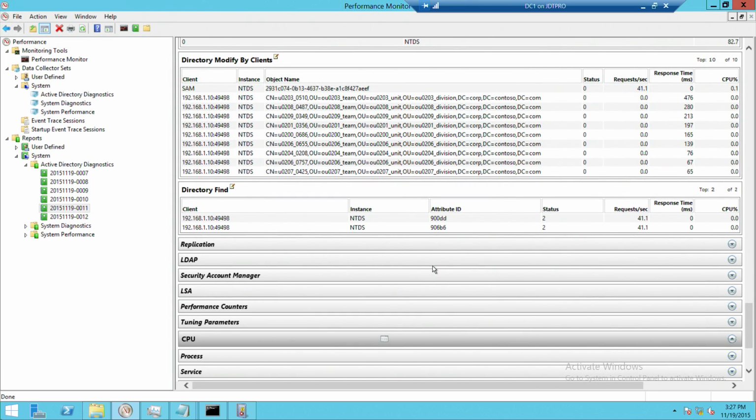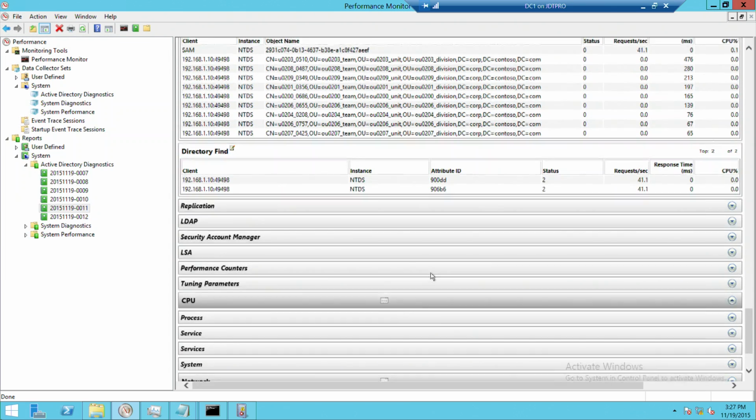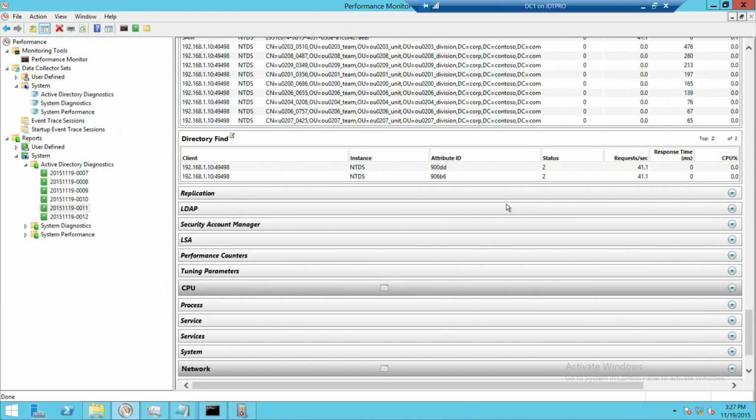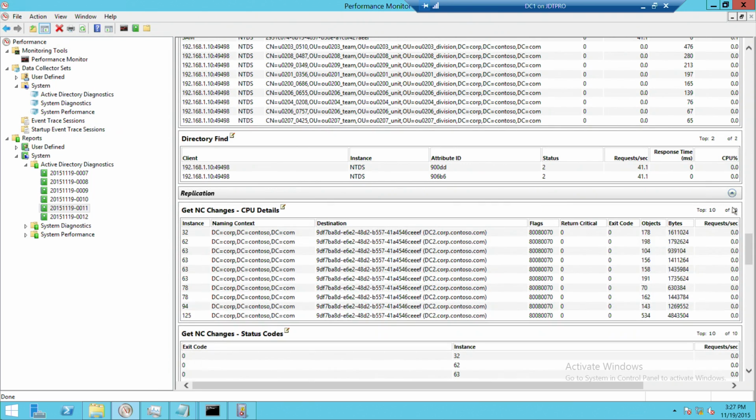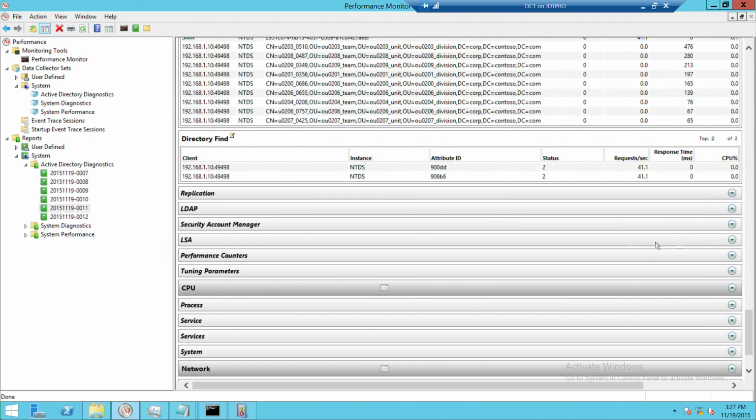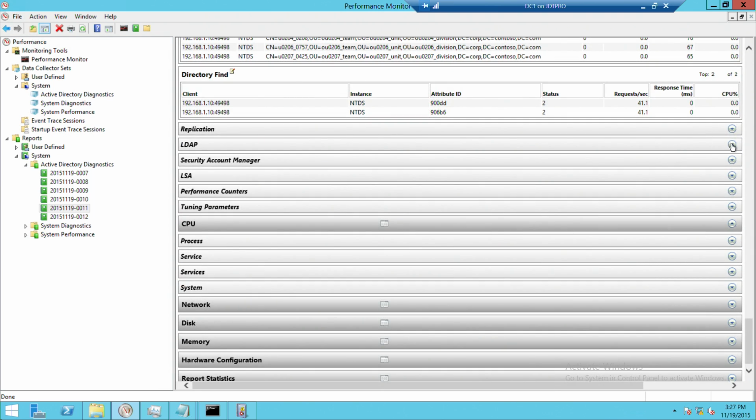And it's only useful, like I said, if you collect this data from the period of the problem while the issue's happening. Otherwise, I get some people that say, here's the AD diagnostic data collector set, and the DC's not doing anything. So it's a waste of time to look at. Replication activity, LDAP here.